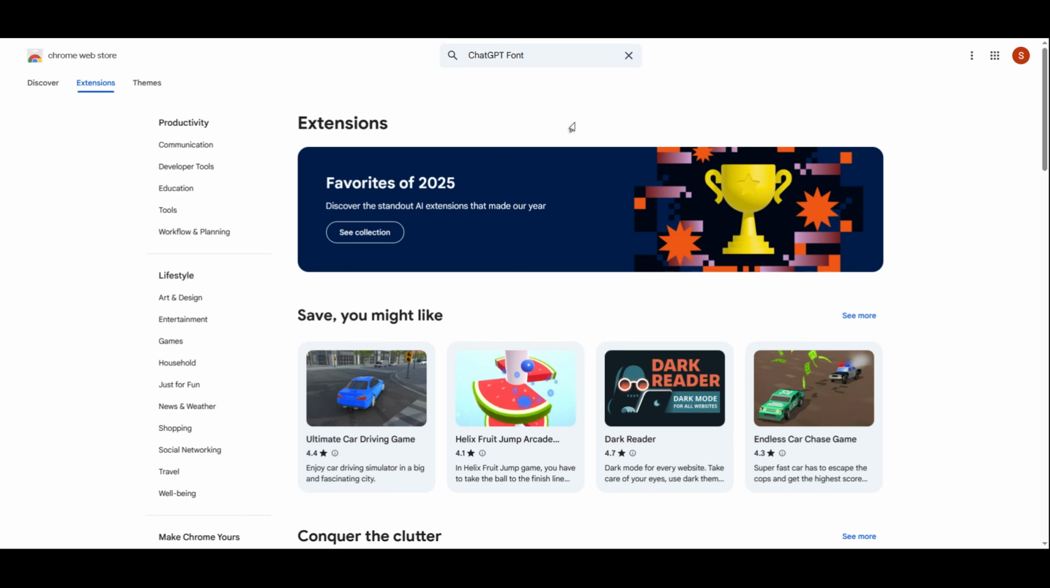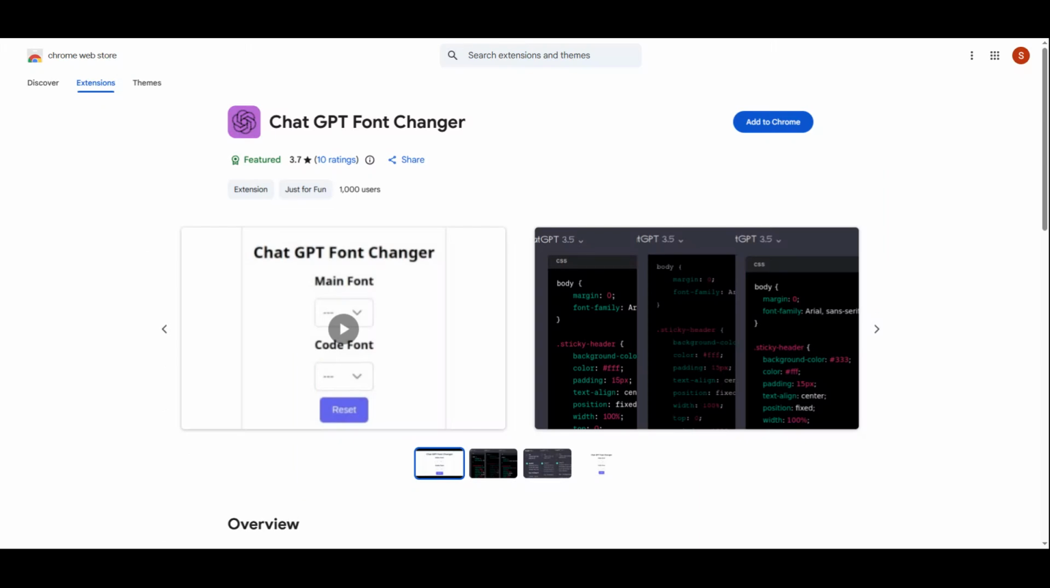After you search, look through the results and choose the extension that matches what you want. Once you find it, click Add to Chrome. If you see a confirmation pop up, click Add Extension to approve it. Your browser will then install the extension automatically. Now that the extension is installed, go to chatgpt.com in a new tab. You should see ChatGPT load as normal.